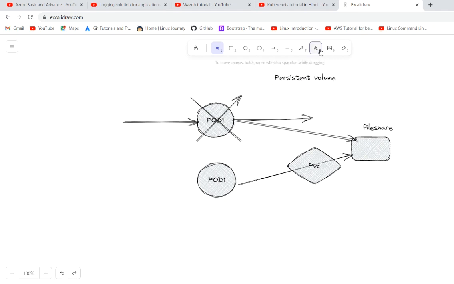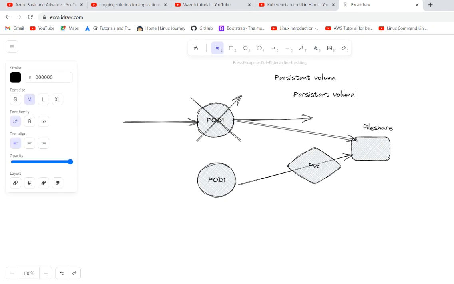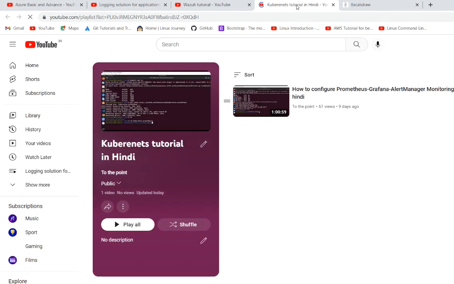To brief this, we have some applications which are sharing some files, and they are also writing to it and reading from it. And what we are doing is making the persistent volume and persistent volume claim, in today's case, on Azure File Share.